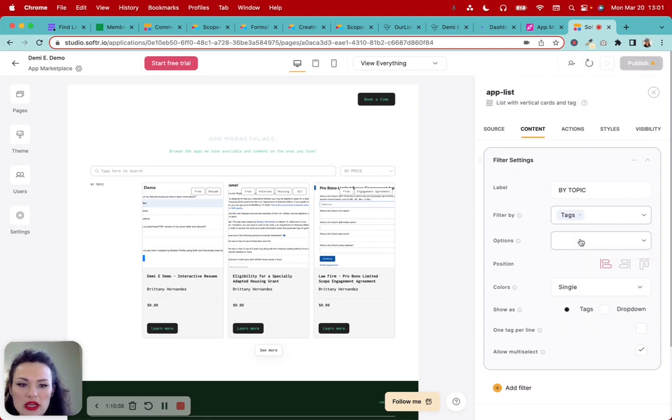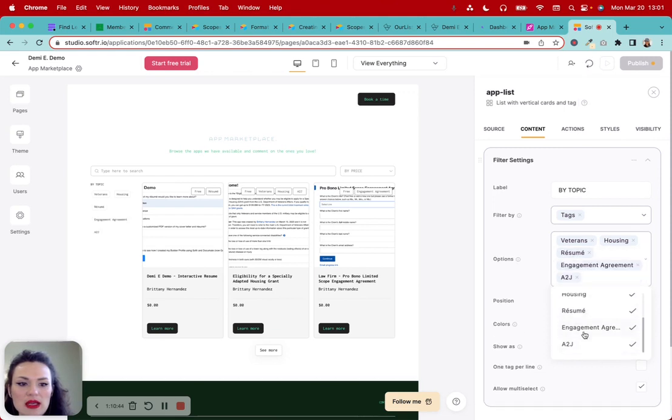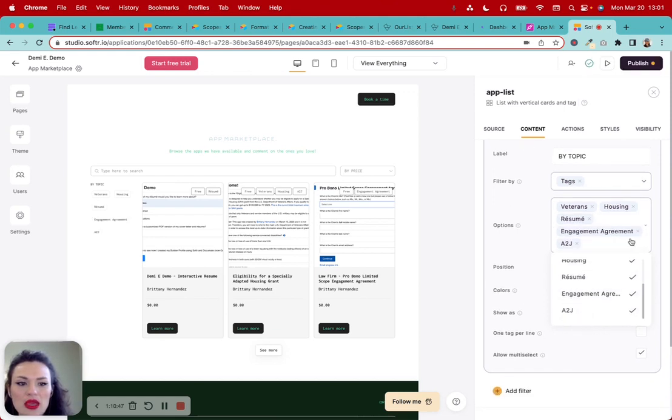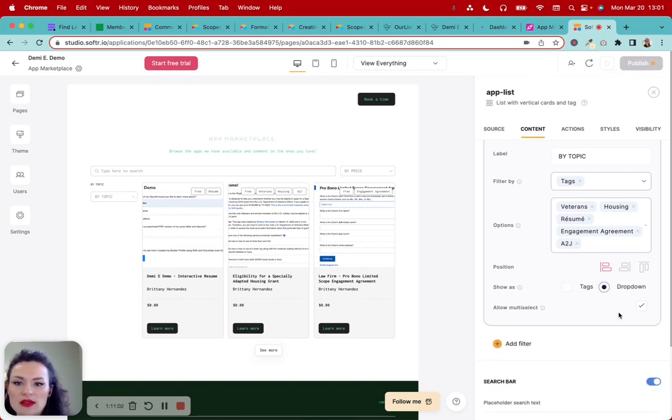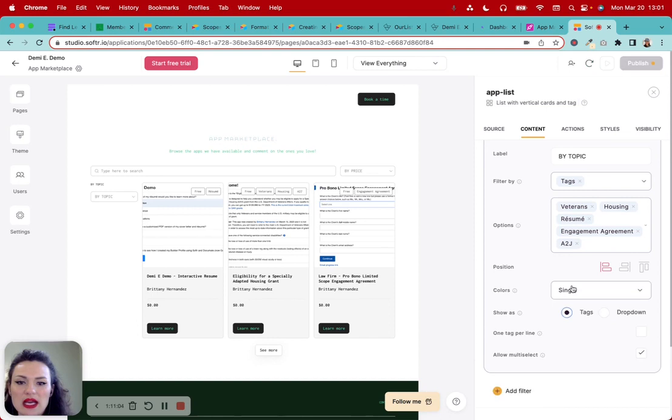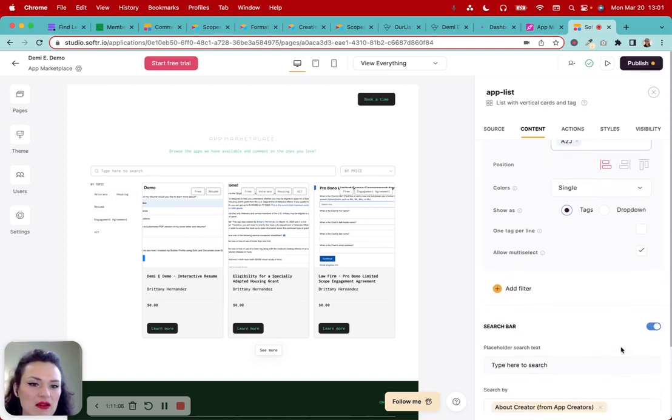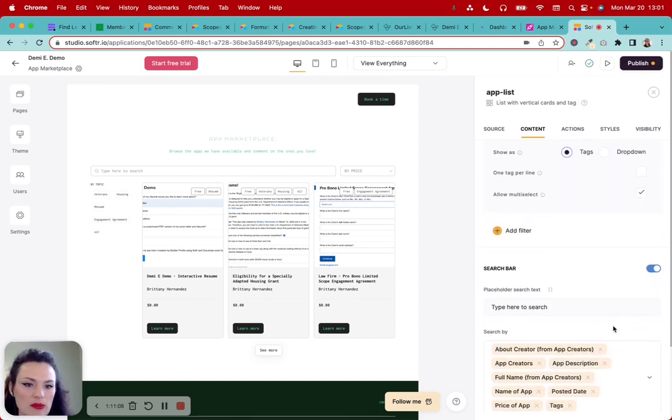So we can take off free because that's by price, and have the topics be veterans, housing, resume, engagement agreement, and A to J. And then we can say one tag per line if you want it to look like this, so it's not mixed like this, or whatever you'd like. If you wanted to, you could make this a drop down, or you can have the tags be on the side. I kind of like the tags, and I don't mind it being mixed.